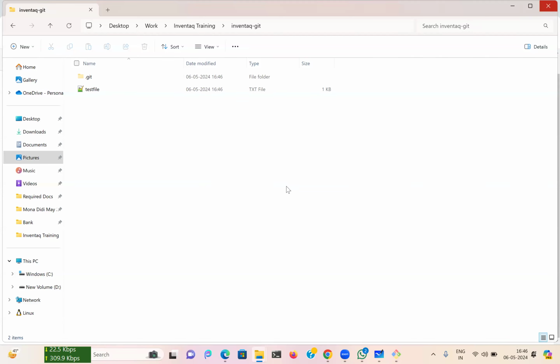Now is it clear, guys? Clone operation. Any question on this, guys? On git clone. No. Okay, that's fine. So we have cloned it and we can see this repository here.